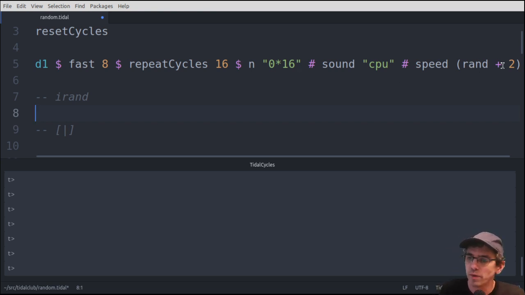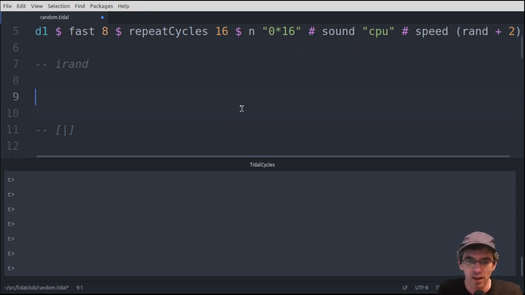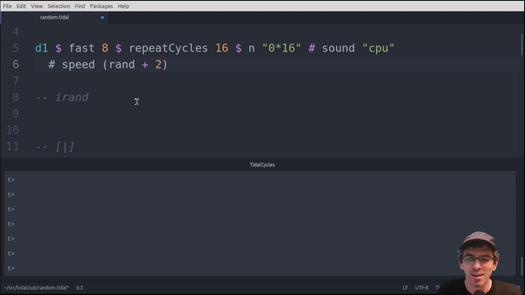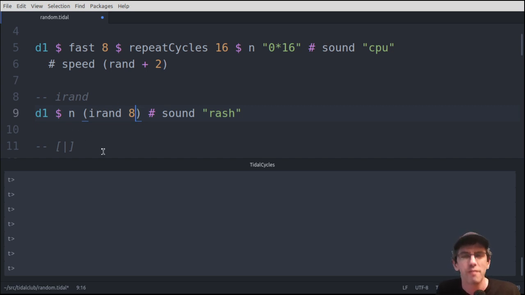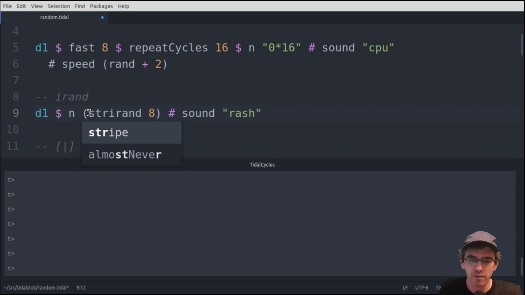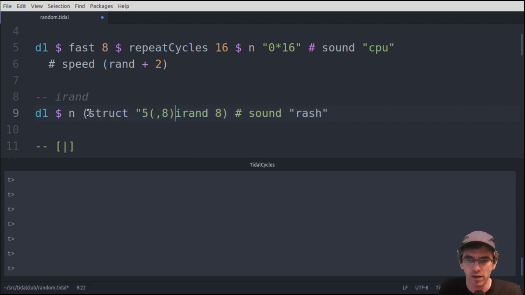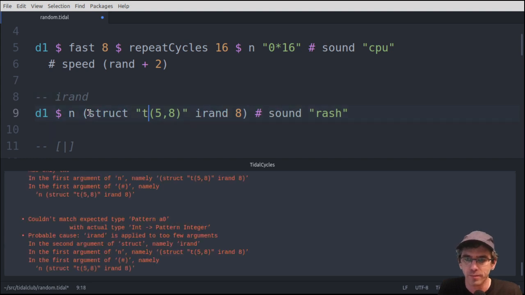Okay, so that's what we looked at last time, with a bit more armchair philosophizing about randomness. Basically, it's a pattern, a waveform that's randomized. And there's another one which we didn't look at last time, but is also useful, and that is iRand. So if I, for example, use this and put iRand 8 here, again, that won't make any sound because random functions don't have any structure. So I have to give it a bit of structure first. So I can do that like this.